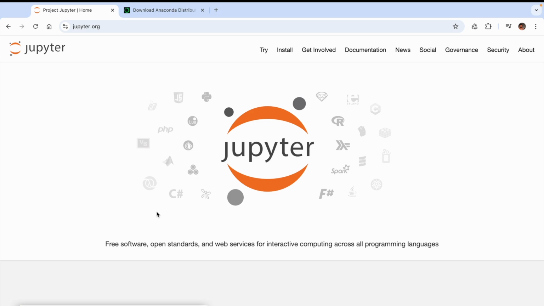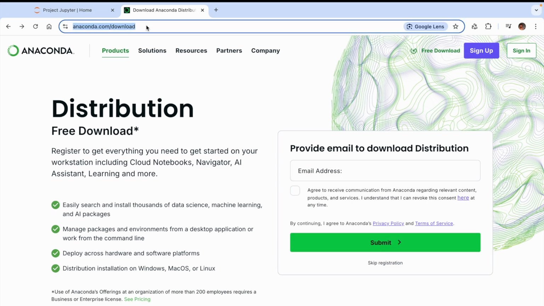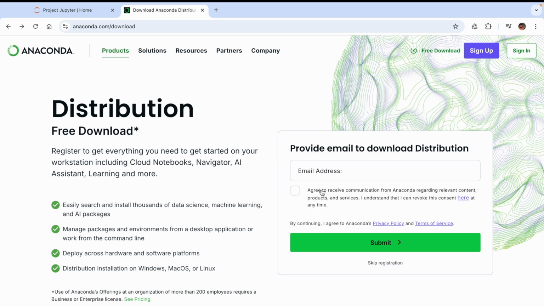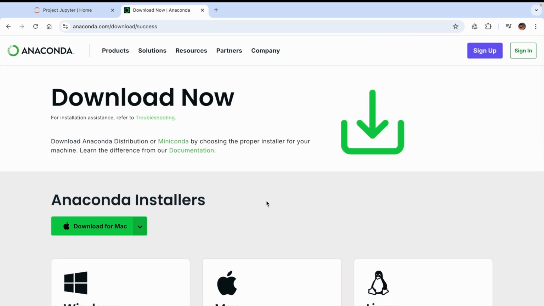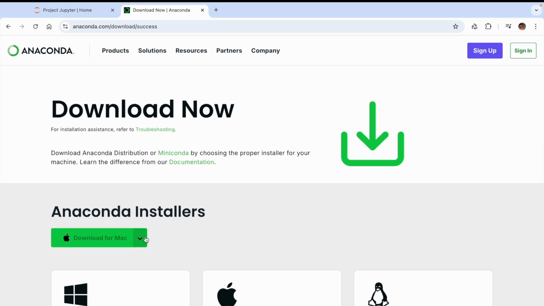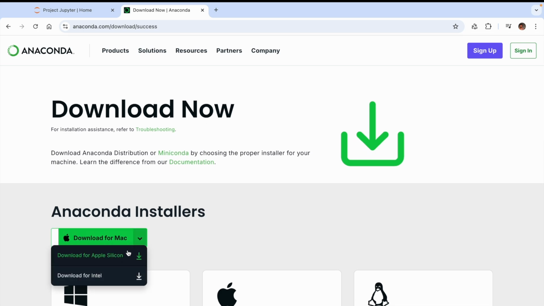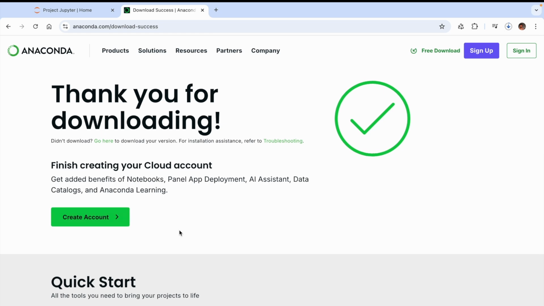Now to install Jupyter, we're going to be using a platform called Anaconda. So head over to anaconda.com/download. To download it, you can either put in your email address or you can click on skip registration. Here, you can download Anaconda distributions based on your operating system, whether it be Windows, Mac, or Linux. Since my machine has Mac OS, I'm going to go ahead and download it for Mac. At the time of recording this video, you can see that the latest version is Python 3.12.